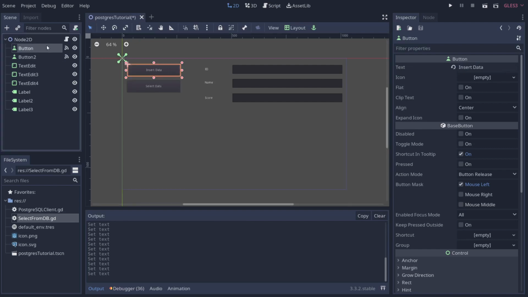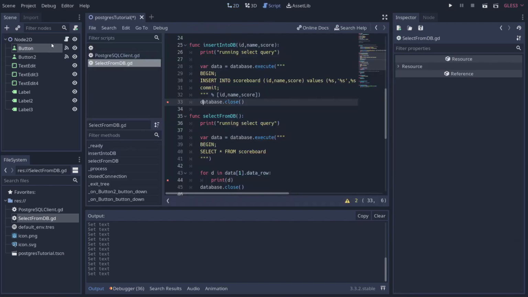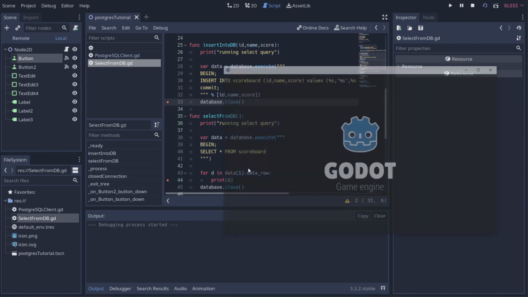There we go. That'll make things a little easier. Now, if we click on our little script here and go ahead and run our project after we put our two little breakpoints in here. So let's go ahead and do that.